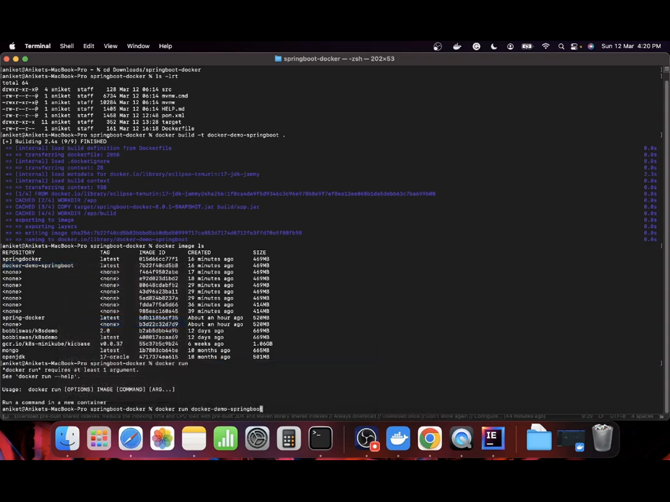Okay, now the thing is, if we just hit enter with this command, docker run docker demo Springboot, our application is going to create one internal Tomcat and host our application on 8080, right? That is going to be hosted inside a container.